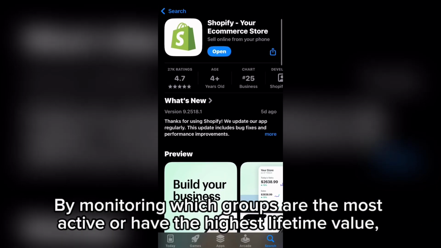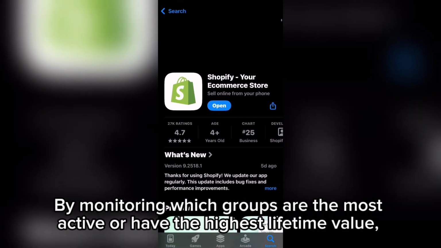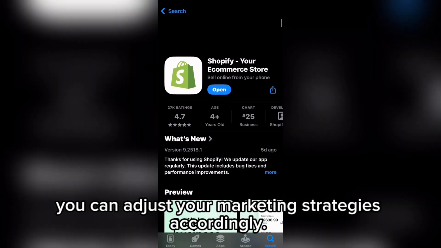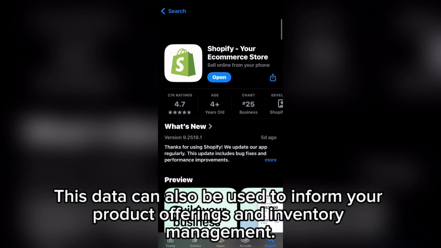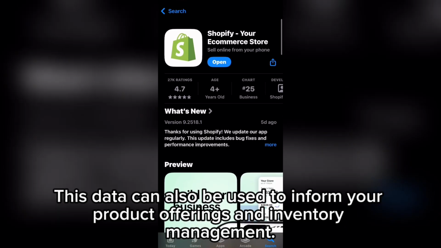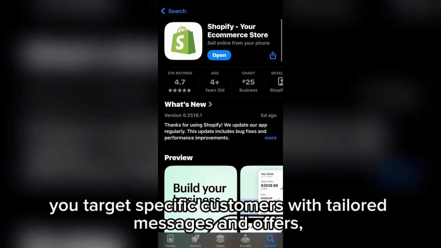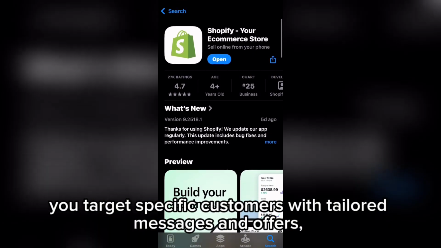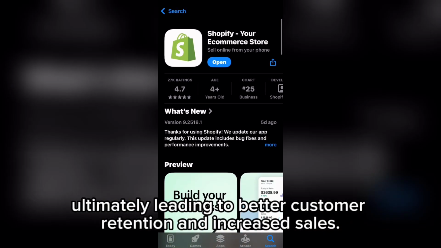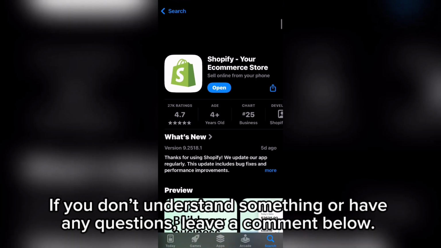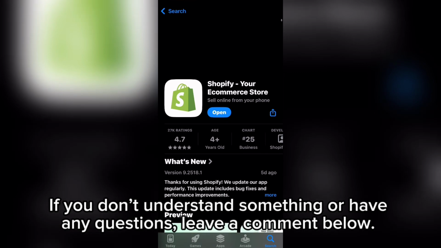By monitoring which groups are the most active or have the highest lifetime value, you can adjust your marketing strategies accordingly. This data can also be used to inform your product offerings and inventory management. Overall, using Shopify customer groups helps you target specific customers with tailored messages and offers, ultimately leading to better customer retention and increased sales.